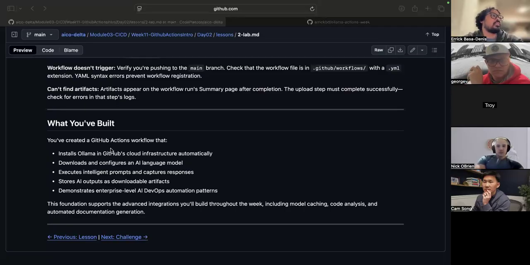What you've built: you created a GitHub Actions workflow that installs Ollama, downloads and configures the AI model, executes intelligent prompts, and captures the responses, which you also save. So you demonstrate enterprise-level AI DevOps automation patterns. So that's the end of our lab.